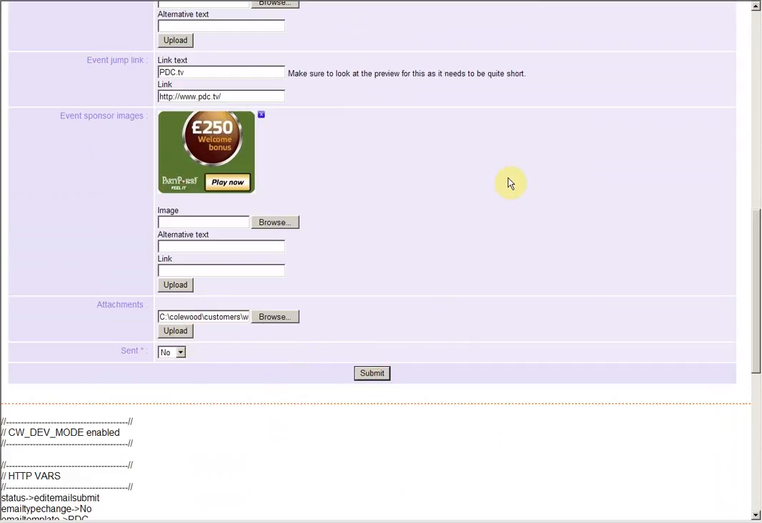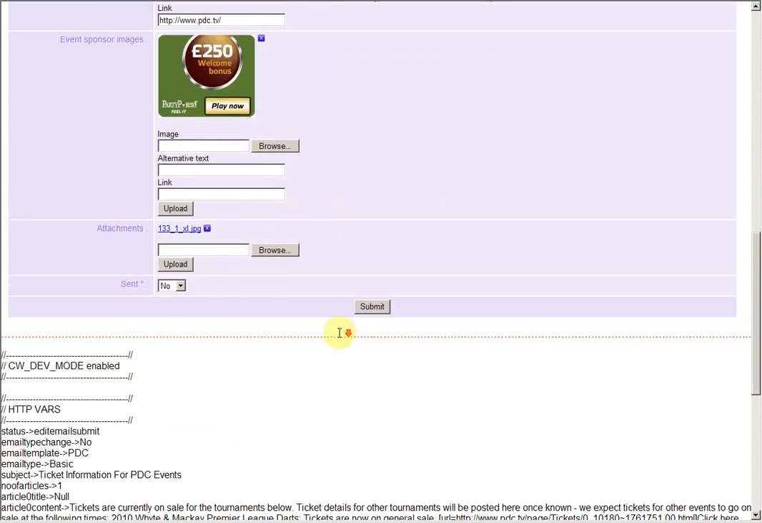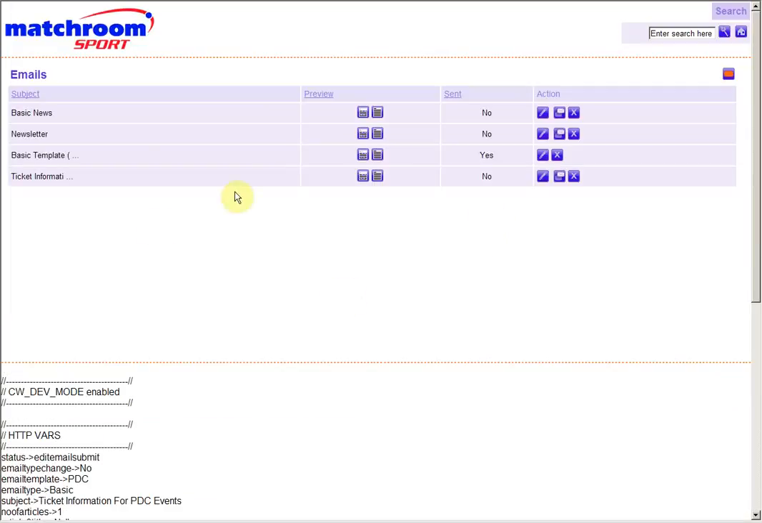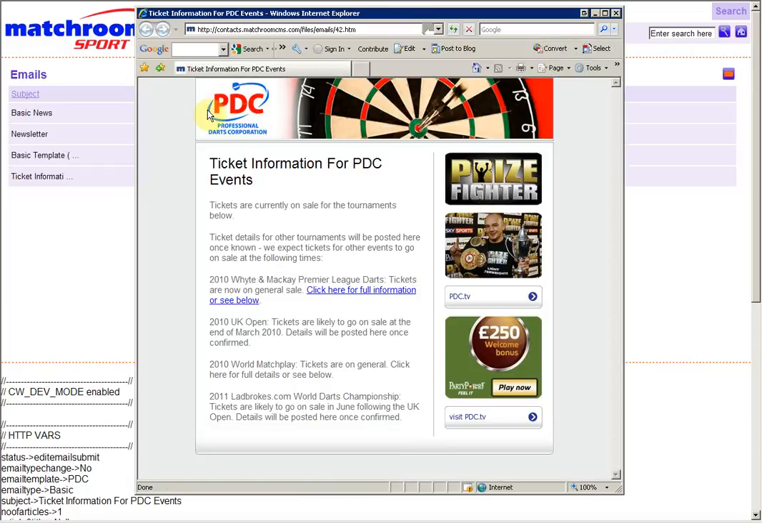So if I hit submit on that, this may not make a great deal of sense in this part of it, so that's just uploaded the attachment, just letting you know that it's done that. So when you actually go and look at the email, you can preview it in here. So what you now see is, obviously it's been branded with the PDC template, and now you can see all of that information that you've entered is on there.